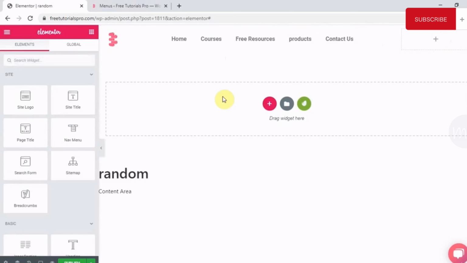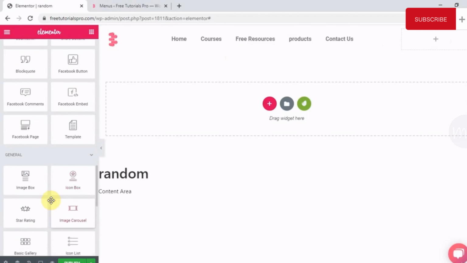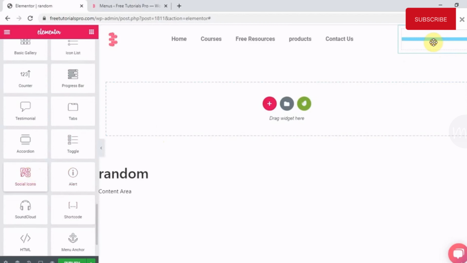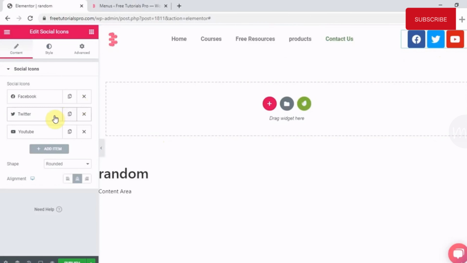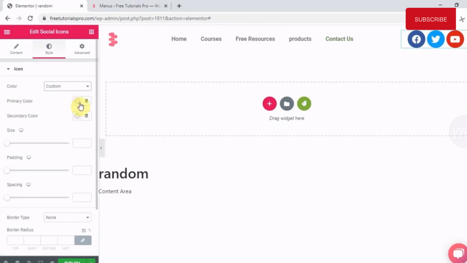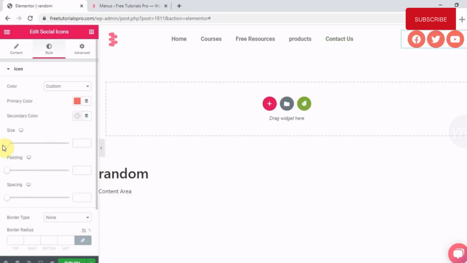Then let's just add something else here. Let's add a social icon widget. And there you go. I have the social icons. The shape I want circle. Then I want the alignment to be center. That's fine. Let's go to the style. I want my custom colors here. Right. I'll choose a primary color to match my logo. Right. And let me just also reduce the size a bit.